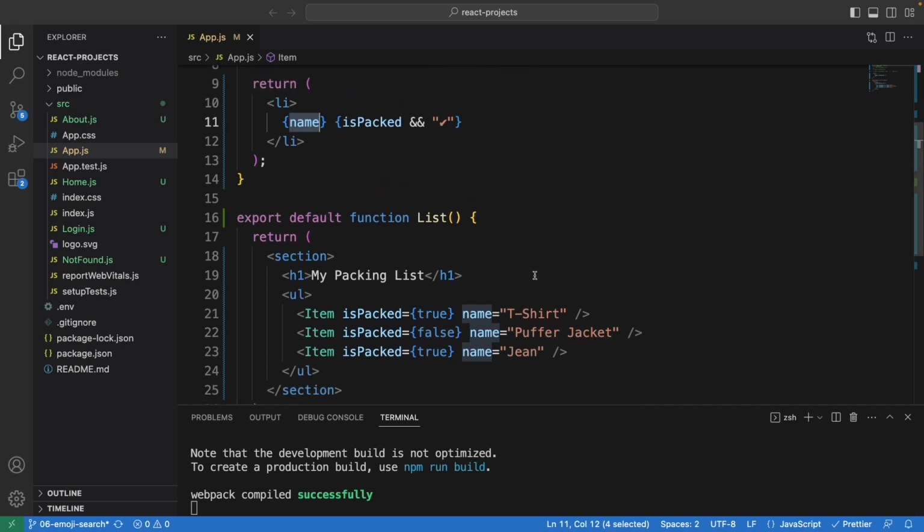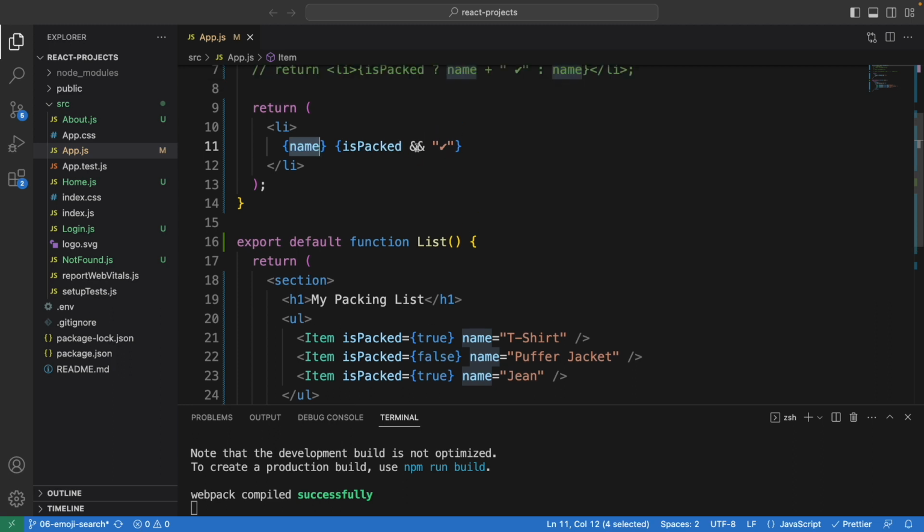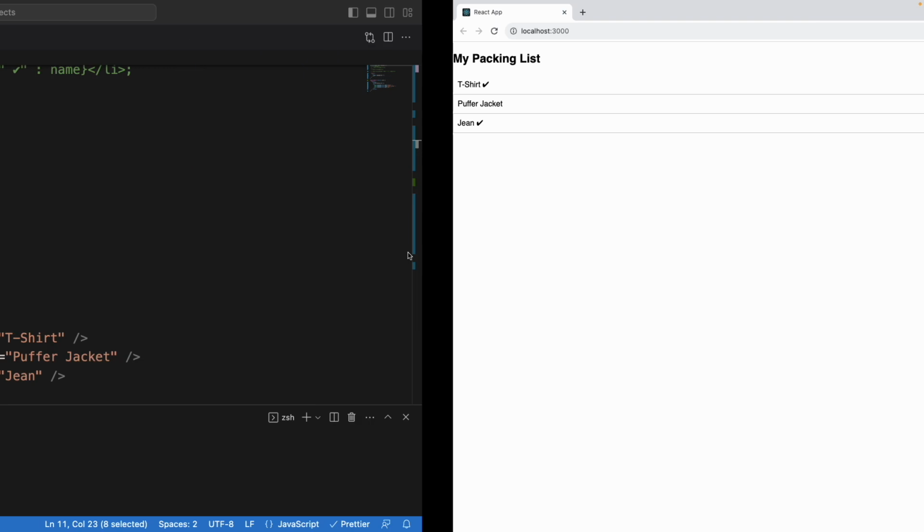And what it really checks is right here using the logical AND operator. So if it is packed, if it is true, then we will show the tick after the name. If not, then it just skips this one, not showing anything, it's just empty. Okay. So yep, that's how it works.